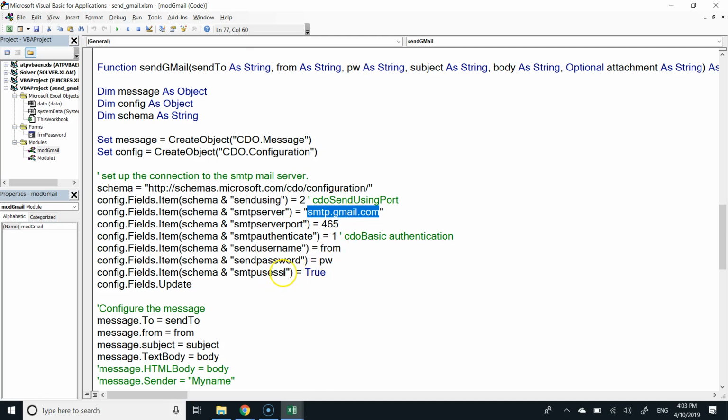And we're using a secure socket layer, and so we're setting that property to true. We update that configuration, and that gets us connected onto the mail server, or I'm not sure if it actually connects, but that's the information that we need to know to connect. So that's one of these objects here, the config object.